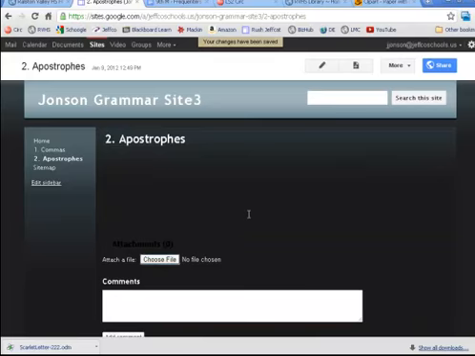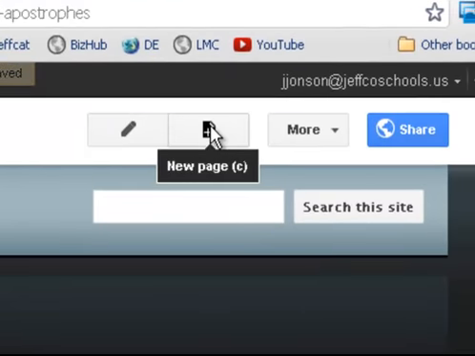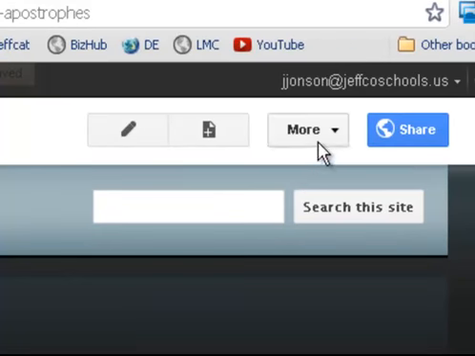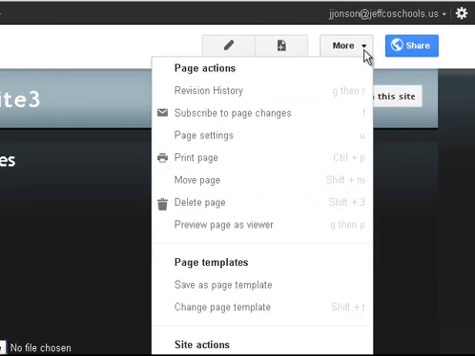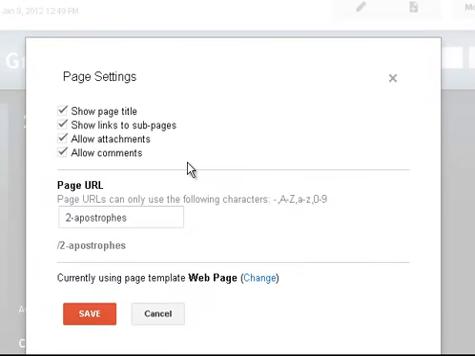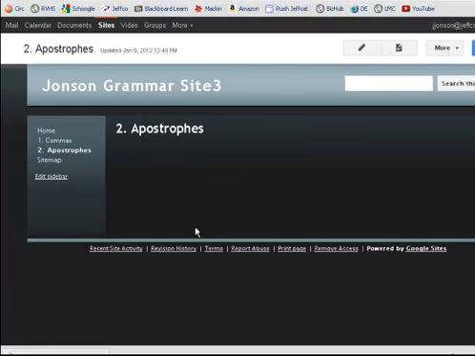If you want to do a few things beyond what is listed, besides editing the current page or adding a new page, you'll find all those features under More. For instance, right now I see a comments box at the bottom of my page, and I don't really like it, so I'm going to go More and choose Page Settings. You'll see right here on the page that I have allowing attachments and allowing comments currently selected. If I deselect those, it does clean up the bottom of this page quite a bit.